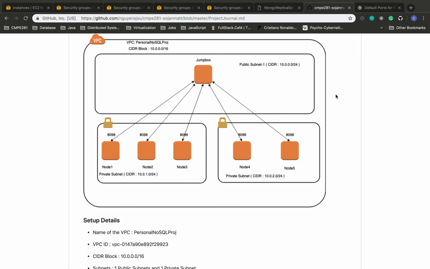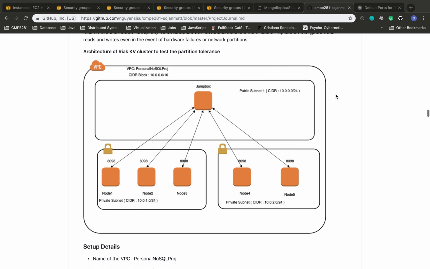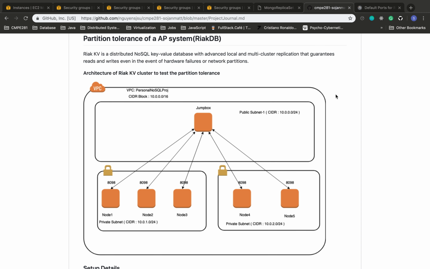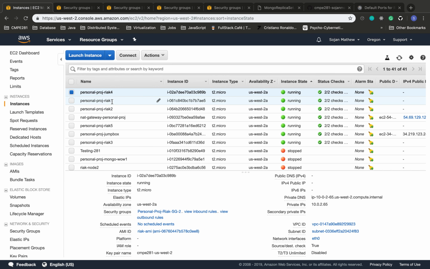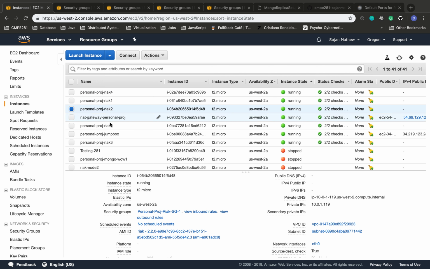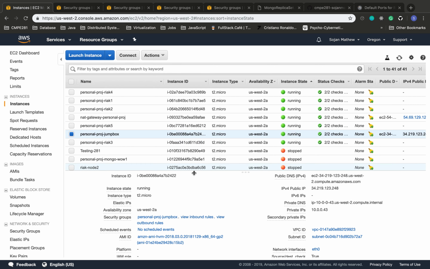Okay, so now let's test the effects of partition on an AP system. For that, I have chosen a Riak DB with the following architecture. I have a jump box configured in a public subnet and 5 different Riak nodes in 2 different private subnets. Now these are my instances running in the private subnet, Riak nodes 5, 4, 3, 2, and 1, and a jump box which is configured in the public subnet.